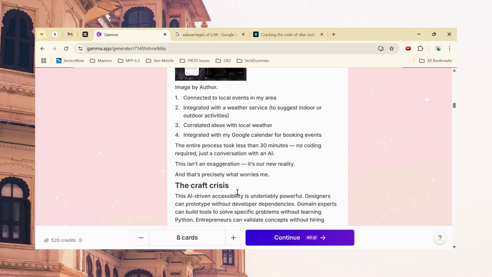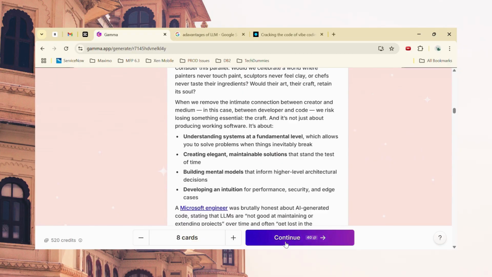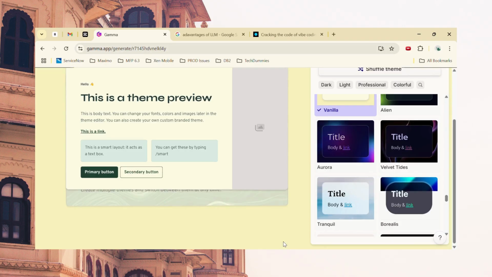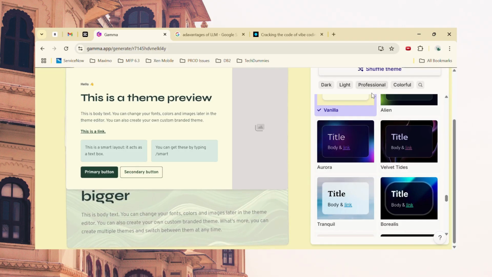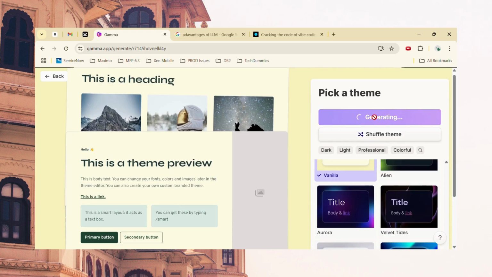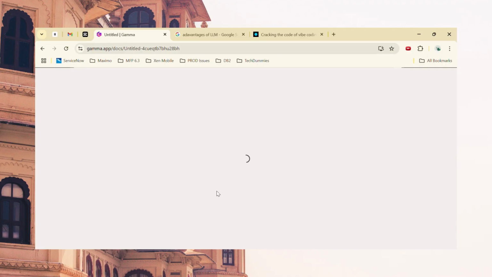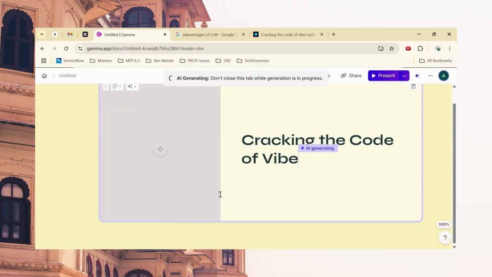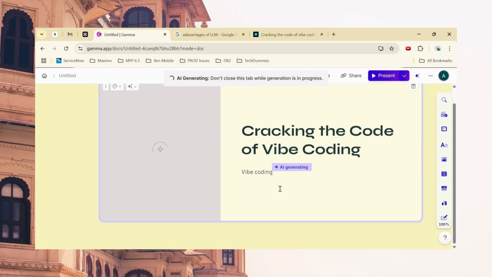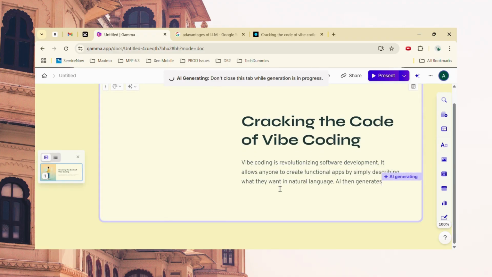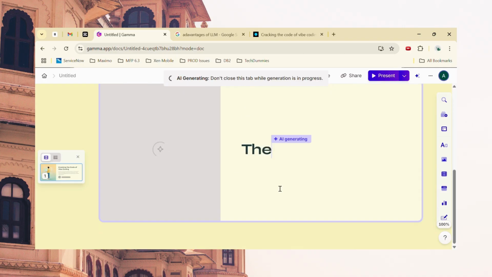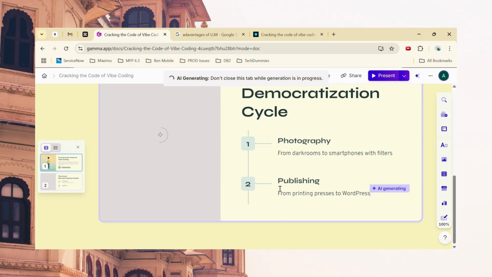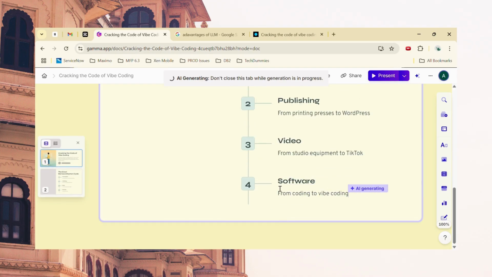Alright, so if you see, all the details are here, and if I continue, it can actually access the Medium post. So if you continue and go with this theme, it will generate a pretty good presentation for me. Okay, yes. So this is the magic of Gamma app. This is the magic of generative AI. And this is how you create great presentations without spending hours or days.